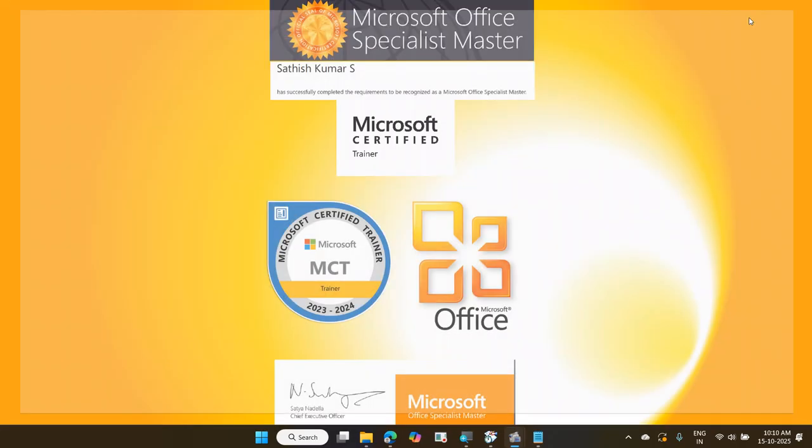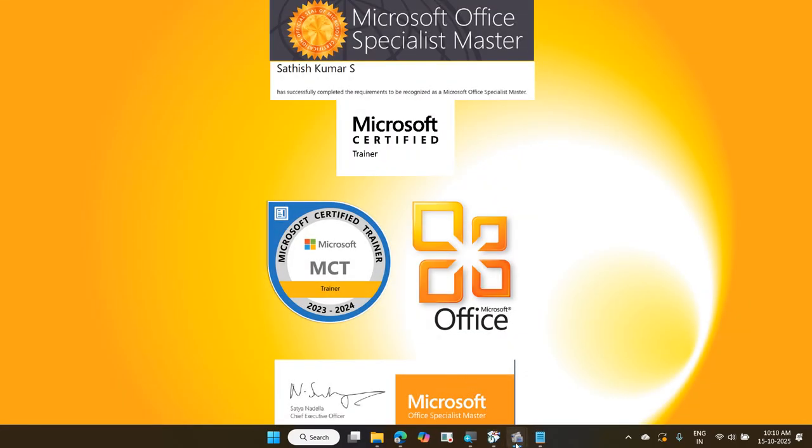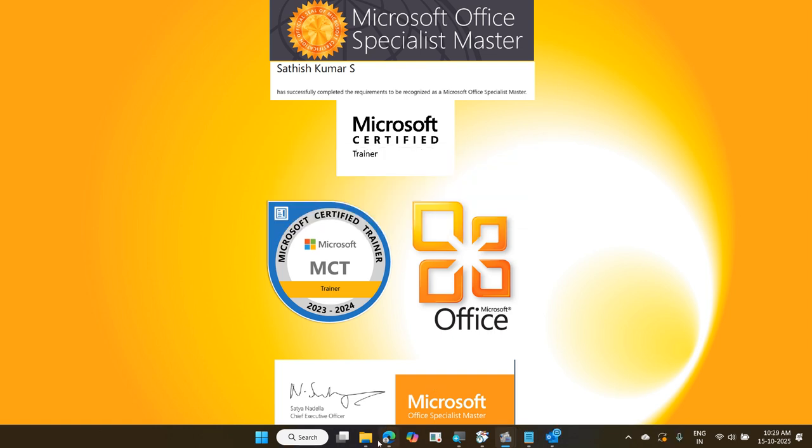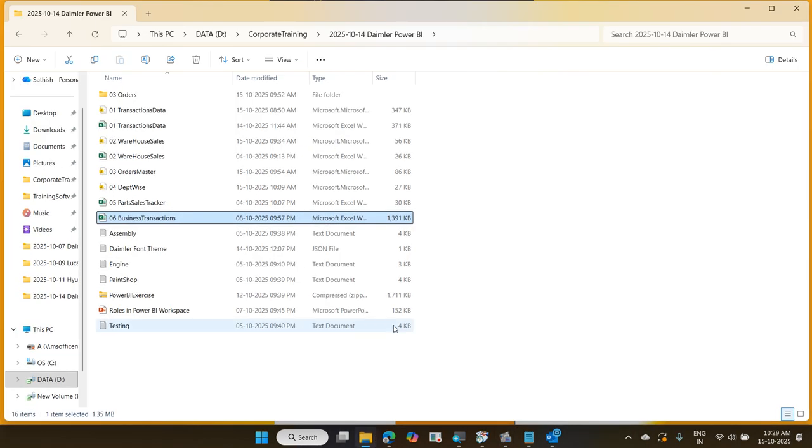So as of now, from the morning, we are working with identical files. If the data are identical and in multiple sheets, we are appending it. If it is in multiple files, we are combining it.